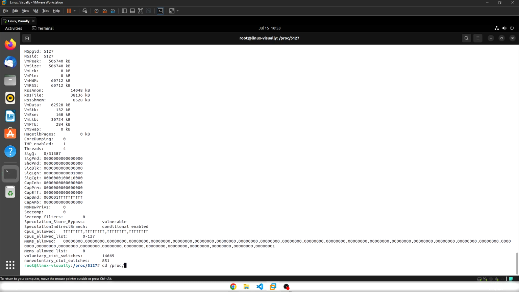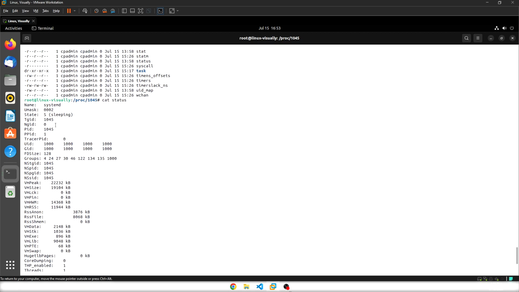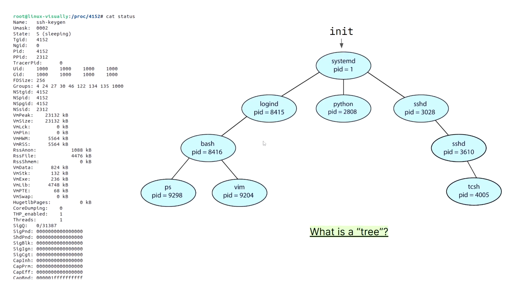We'll head to proc 1045. We'll see systemd, and finally one more status. We'll see PID1. So one up from systemd, like I said, is what we call PID1, or the root process. The root process, which is shown at the top of this graph right here in this example, is the very first process that starts every time your system boots. And that's why we call it the init process. It's PID1. It's the first process that gets started.